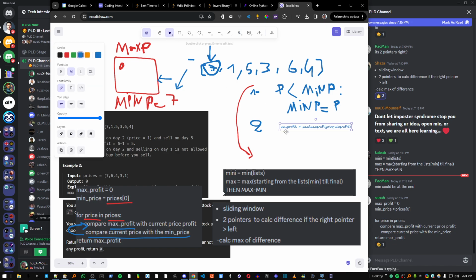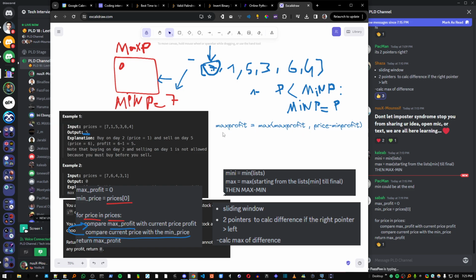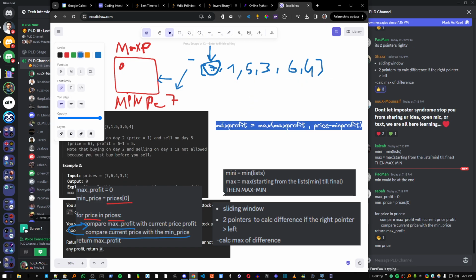Let me zoom in, sorry. So something like this, which is gonna give us always the max profit. So we did use max to update the max profit. Max profit, the value that was already there, first is gonna be 0, then we're gonna do price minus min price that we update here. Wait, we actually can use the min here too, right? I think we can use the min. We can do min price equal min of min price and price.